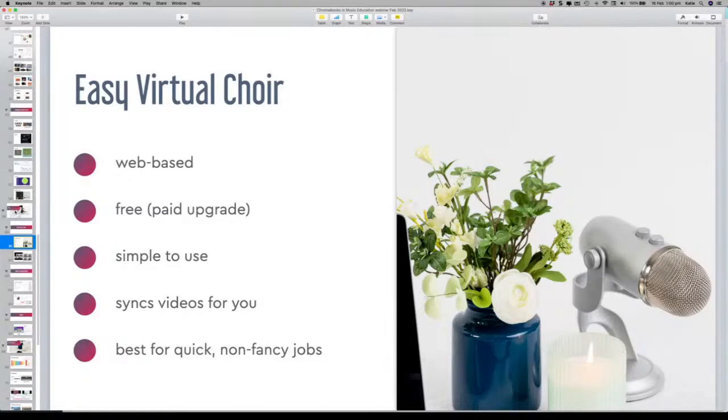It's free to use and there is a paid upgrade, but there's so much in the free version. Many of you won't necessarily need to pay for the upgraded options. It will really be dependent on how many students you want at once in a single project. I think up to 50 is free, and over that you'll need to pay for more. This is really simple to use and it syncs the videos for you. So I'm sure some of you are crying right now, thinking of all those hours you spent synchronizing 40 student videos. It does actually do this for you.